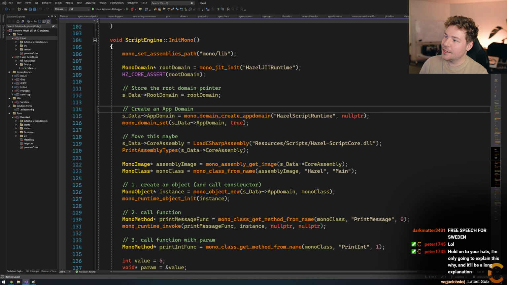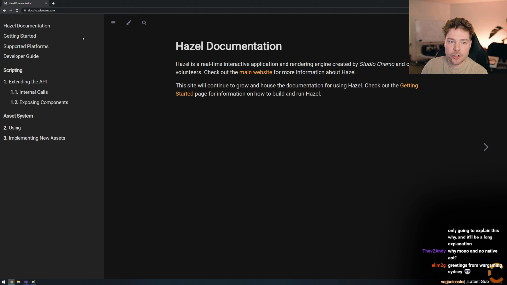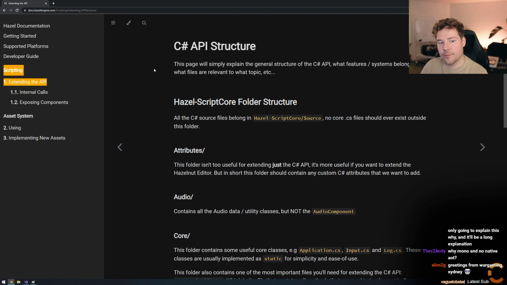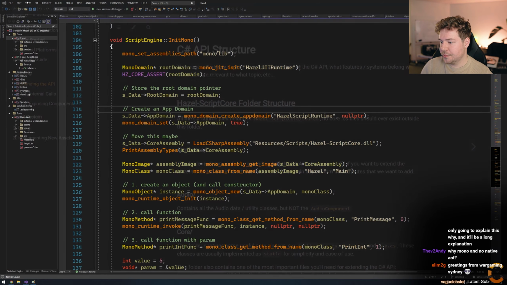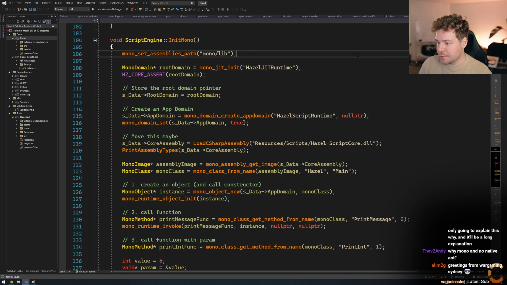We have docs.hazelengine.com, which has some stuff. Oh, actually, Peter, you've got your own guide. We have a scripting section. Maybe you can add a page to here, Peter. And you could also probably add a page to your guide. That way we can just link people to your explanation, or have a frequently asked questions as well. That's probably reasonable.